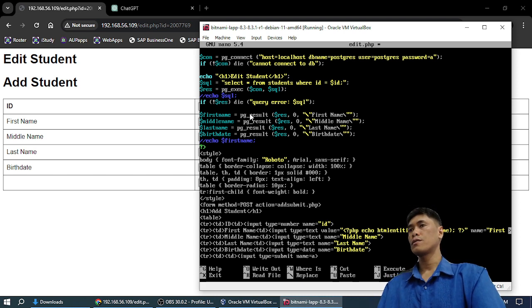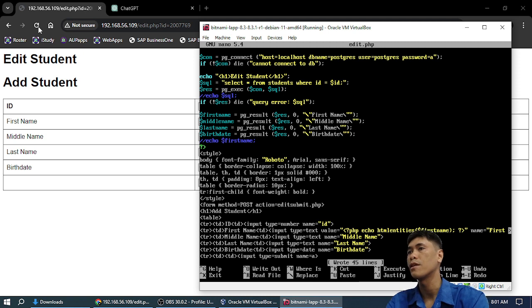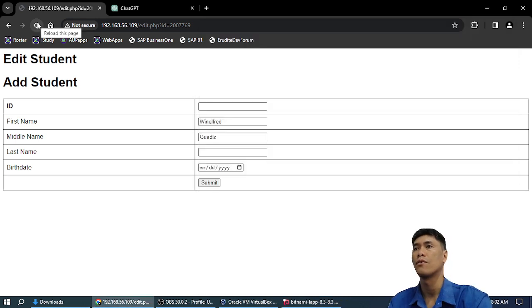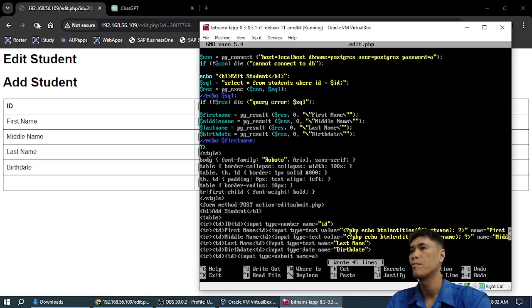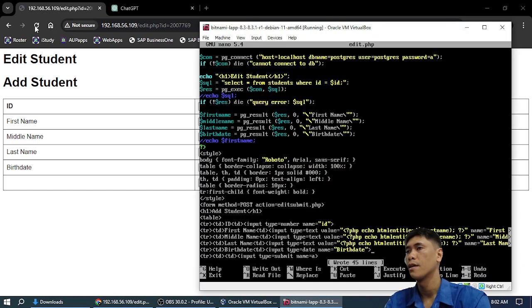And this thing should submit to edit submit. Okay, when we reload the editor, wrong, not yet. You should have something here, value was. Reload. Okay. Very good. Very good. Last name value equals last name. Okay. Birth date. Same thing.